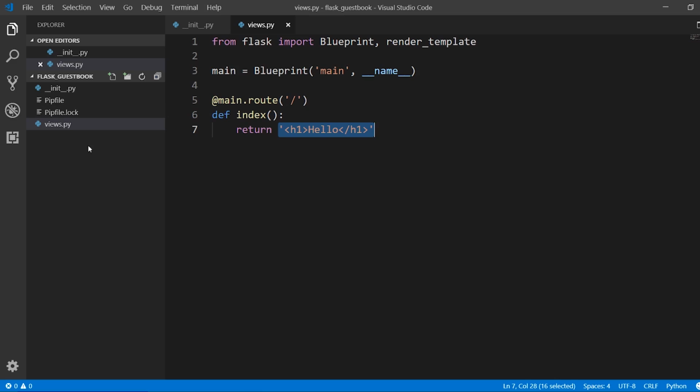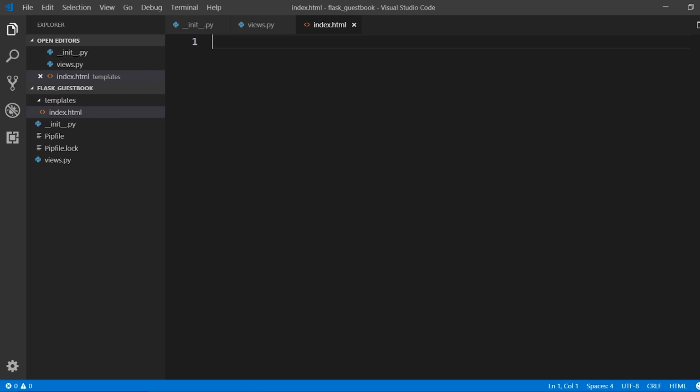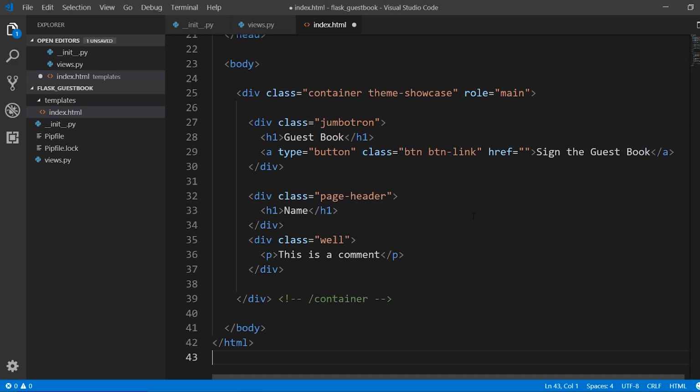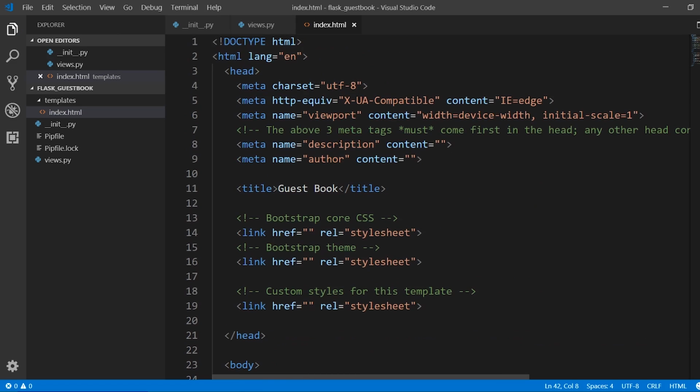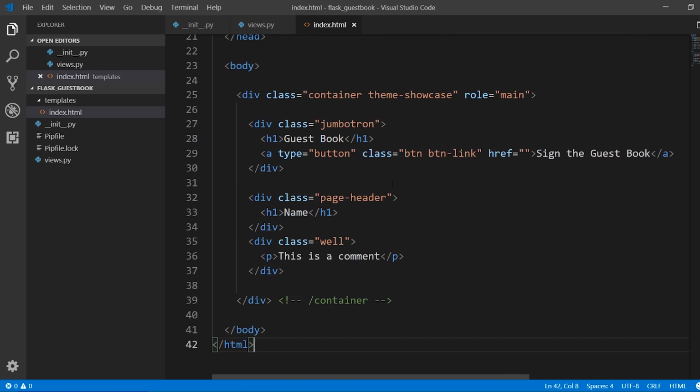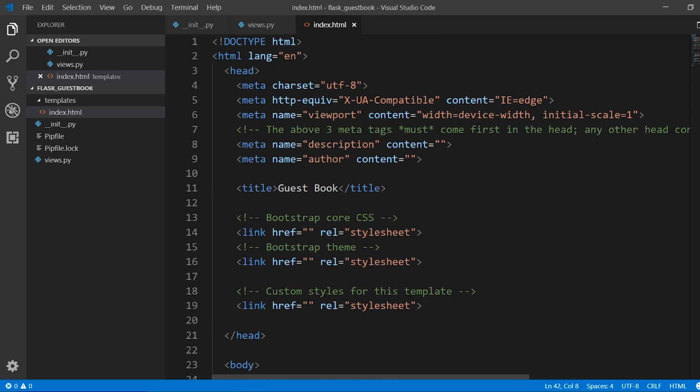So what I'm going to do is create the first template. I'll create a new folder, and by default, your templates directory needs to be named templates. This is where Flask is going to look for your templates. Then I'll create a new file inside of the templates directory, and I'll call it index.html. I already have some HTML written. This is just a really basic page. All it does is display a page header and some comments.